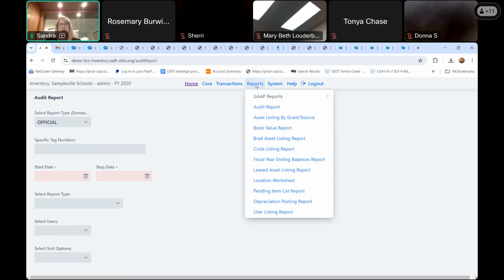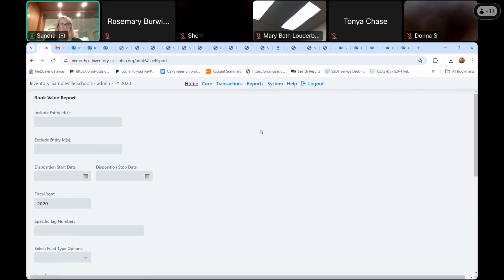So let's look at the book value report. The book value report is pretty important to the whole system because your book value as of the end of this fiscal year is part of your financial statements that people are so interested in, right? Not really, but if you're ever going for a bond and getting a bond rating, those investors would be interested in that. So it is part of your financial statements. That's why it's important.